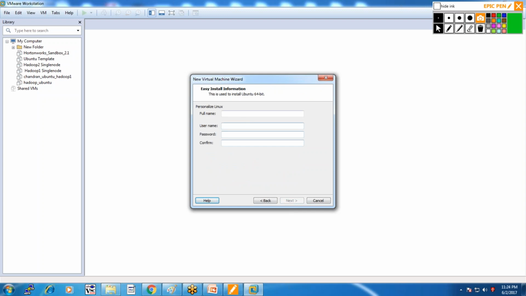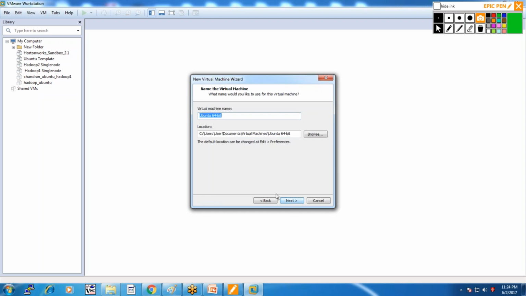Next, now it asks you for a name. What you need to do, you give Hadoop for everything. Name Hadoop, username Hadoop, password Hadoop, confirm the password as Hadoop. Yes. Next, it will prompt you for a virtual machine name. This is the name that is listed here. You can give a name. I give my name Raman Ubuntu Hadoop.